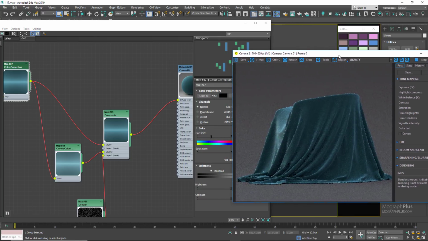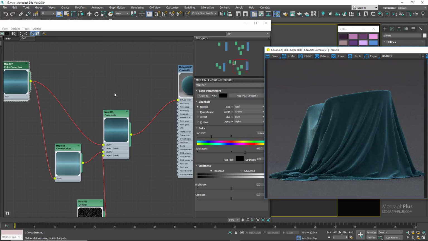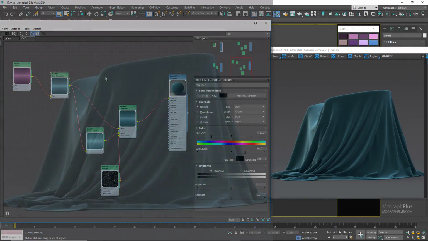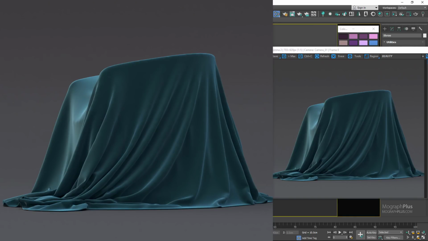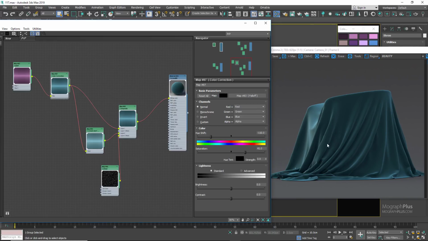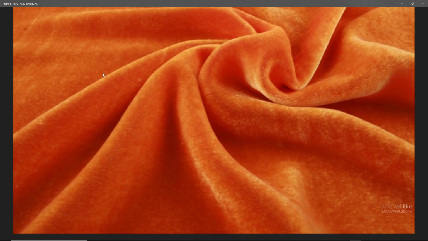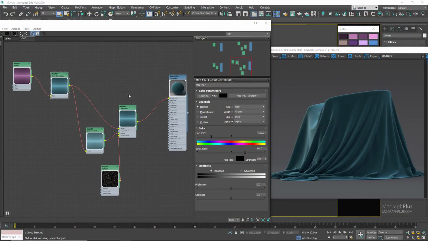We can assign this shader and run the render again to see what we get. And this is our nice teal fuzzy velvet shader. If I bring up the reference picture again and zoom in a tad, you notice we have this fabric pattern throughout in this particular reference photo. So let's add this as well.